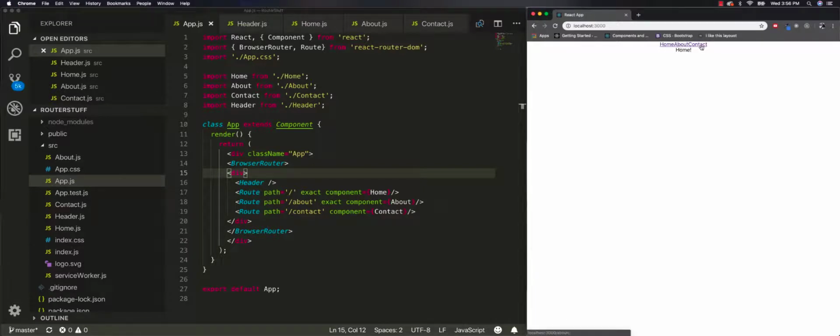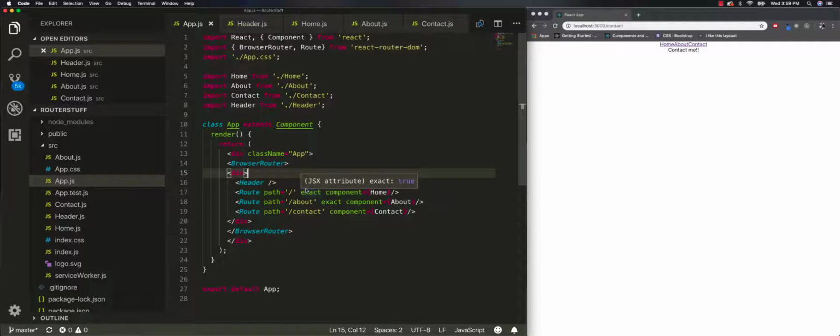Now you can click on each of them. They're not very nice links, but you can click on each of them and it's going to change the path. So about, contact, home. Okay, then if you want, you can add some styling into each individual link. You can make them buttons if you have Bootstrap and stuff like that. So I hope this video helped you guys understand React Router a little bit better and how you guys can implement it into your apps.